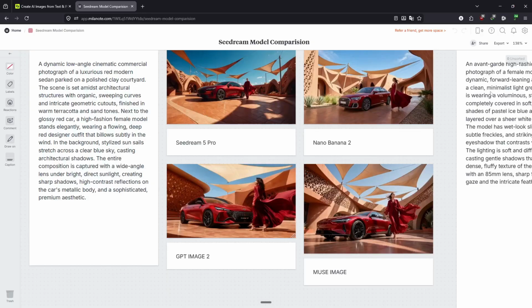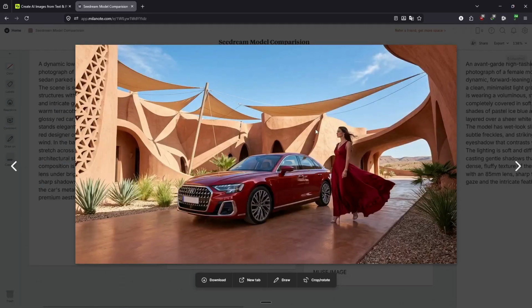Now let's just move to the third model, which is Nano Banana 2. And you can see it has taken an Audi car here, and the model can be seen walking here. And yeah, architectural geometry, we can definitely see this.